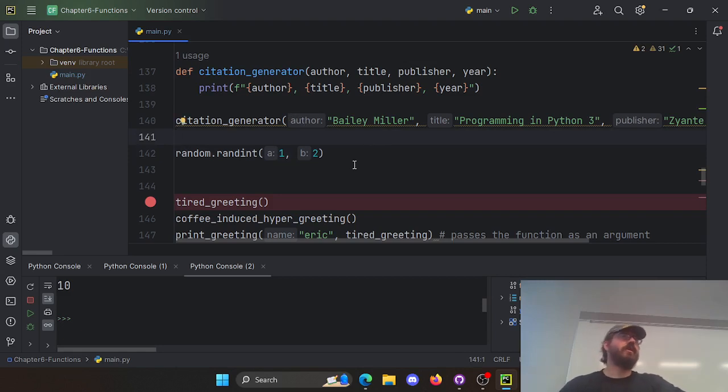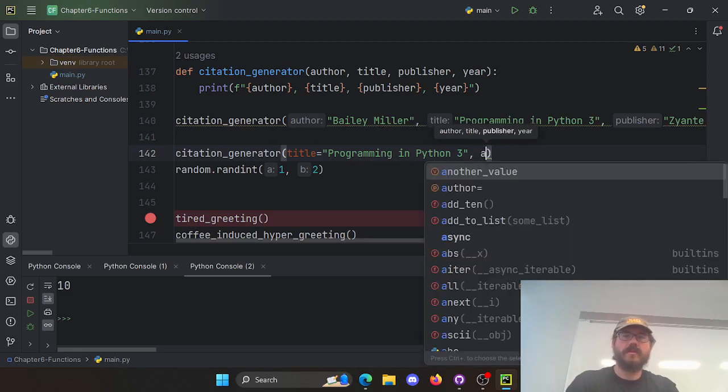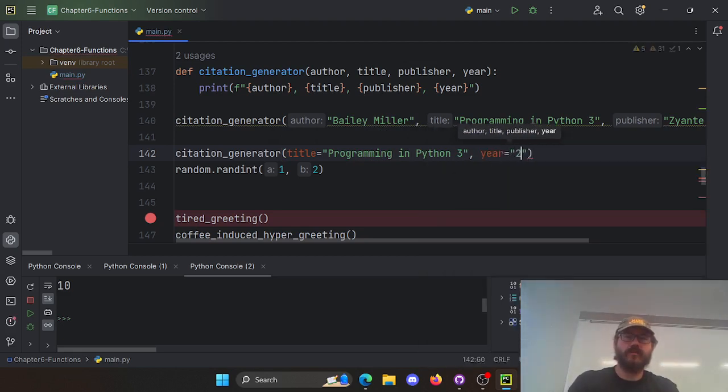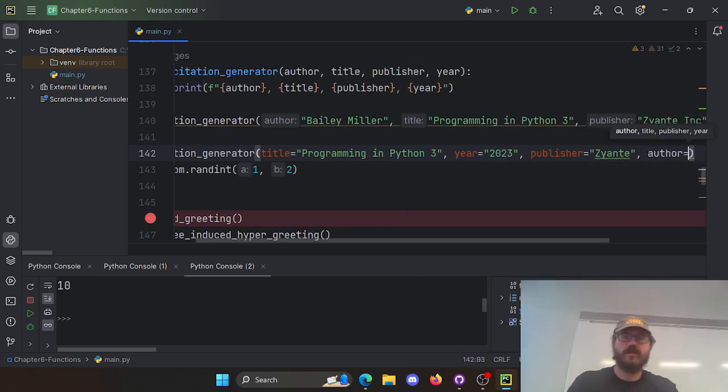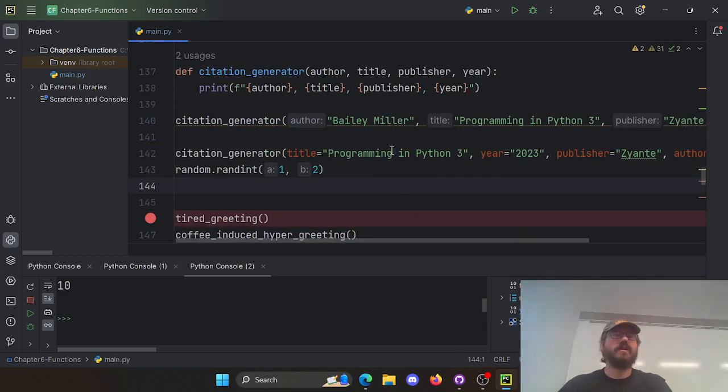So you can use keyword arguments. We can say, hey, I'm going to make a citation generator, and the title is equal to Programming in Python 3, and then the year is equal to 2023, and then maybe the publisher is equal to Zanti, and then maybe the author is... Yeah, you can rearrange the order, Bailey. Right? So you can specifically say in code, this is title, this is year, rather than having to rely on your IDE helping you see these things.